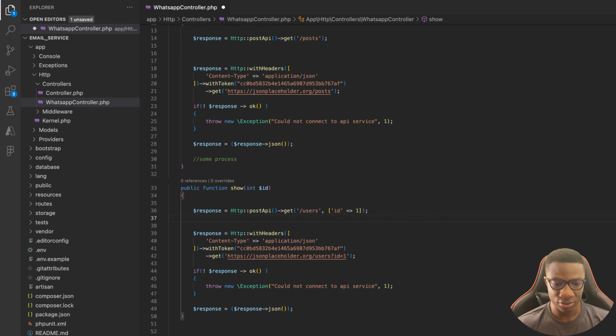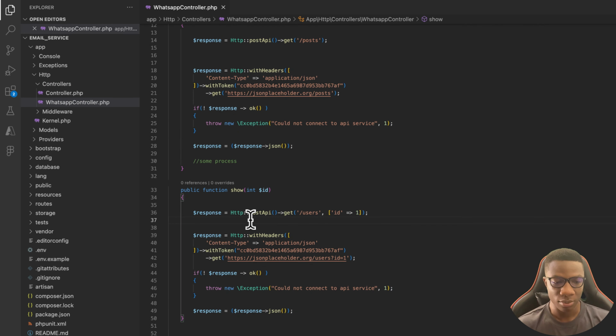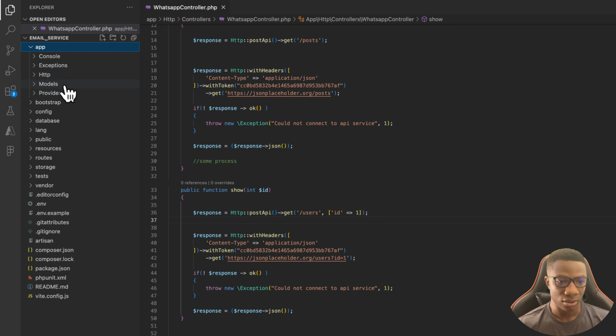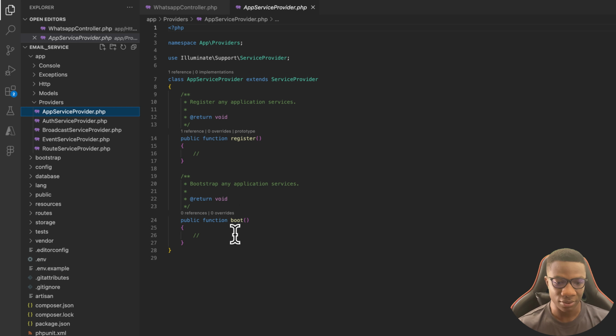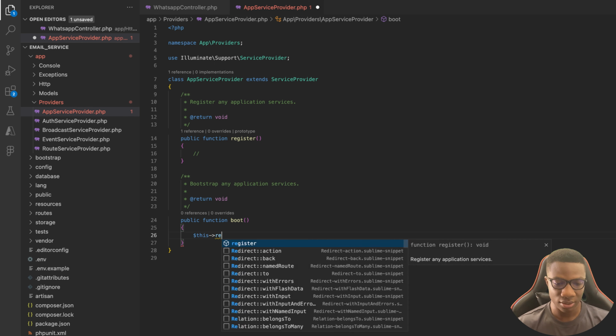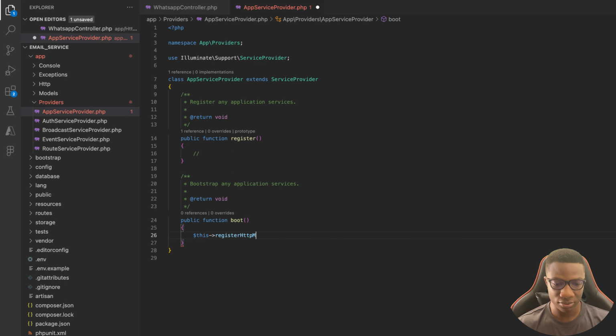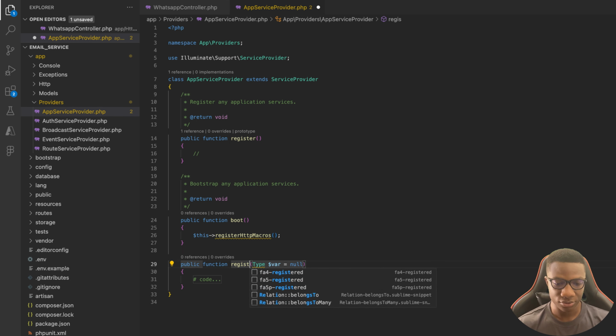So now let's get this working. Because I want this to be useful in multiple controllers, the first thing I'm going to do is register this in the service provider so that it could be called when the application is booted. So I'm going to create a provider class for this. I just put it in app service provider. So here I'll just call, let me say, register HTTP macros. Over here we'll call this function register HTTP macros.